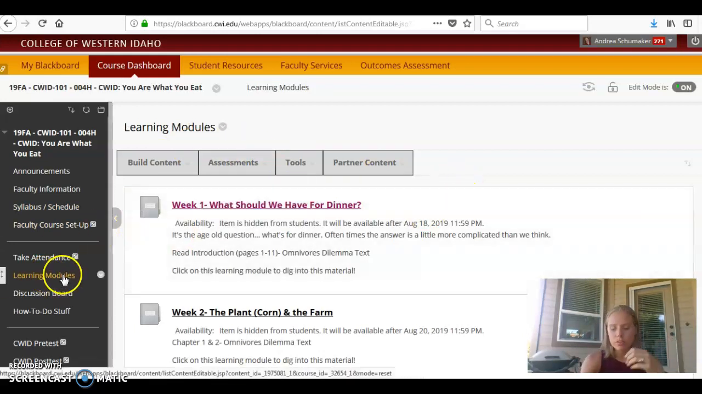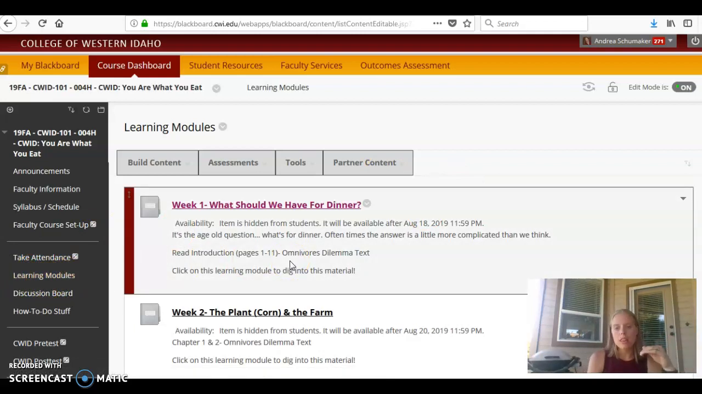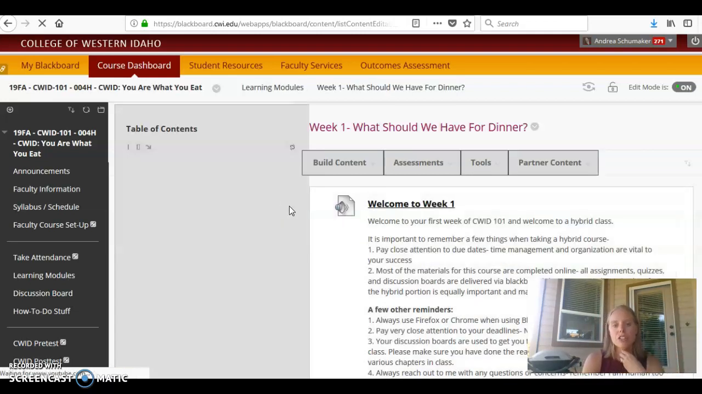You'll also notice over on the left-hand side, there is a link that says Learning Modules. The way that my specific Blackboard course is built is it's set up within Learning Modules. So every week, a new learning module opens, and within that learning module is all of the information that you need for that week. So if we go ahead and click on week 1, you'll notice that all of the information for that week is embedded within the learning module.